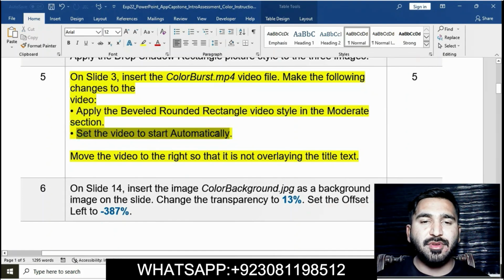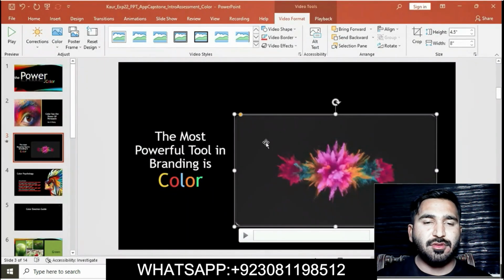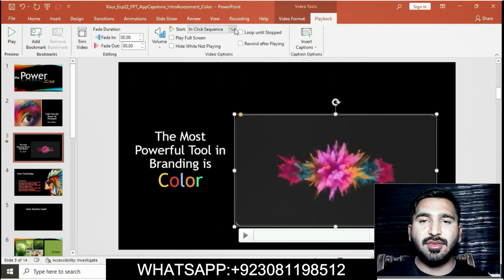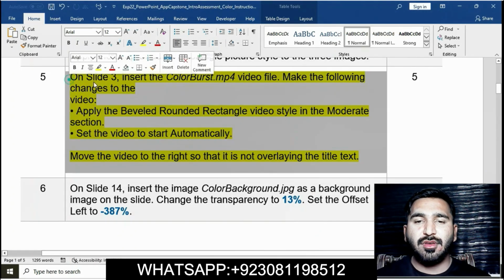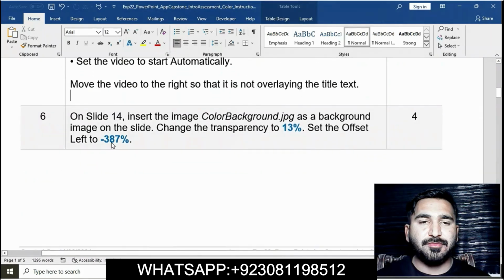Then set the video to start automatically. Now we will set the video to start automatically. Simply go to the playback, then in the video options choose start automatically. Now move the video to the right so that it is not overlapping the title text.